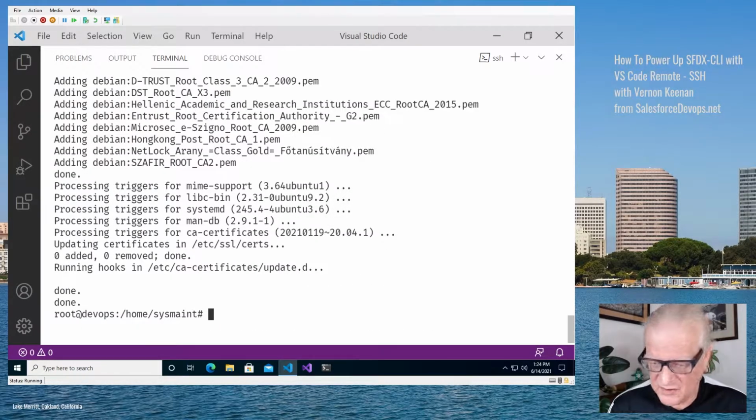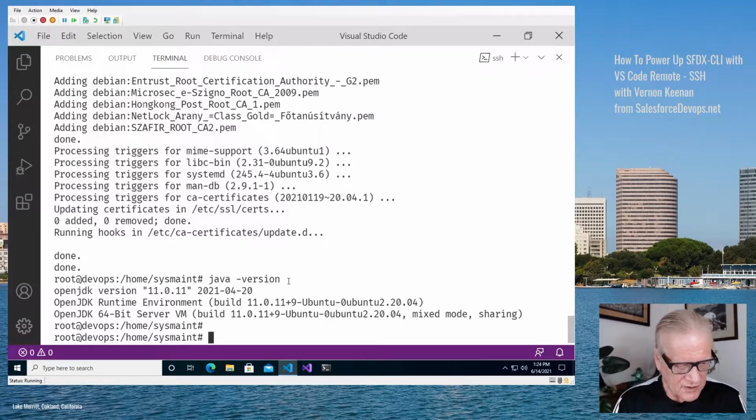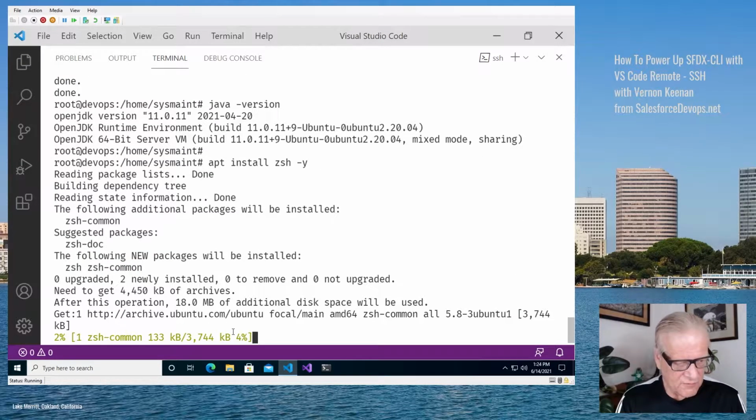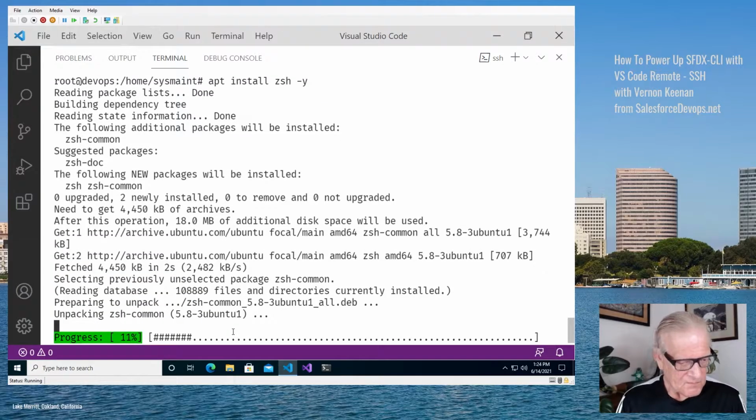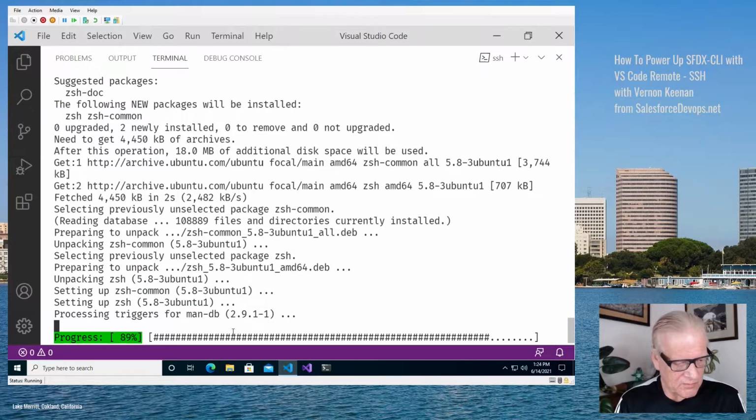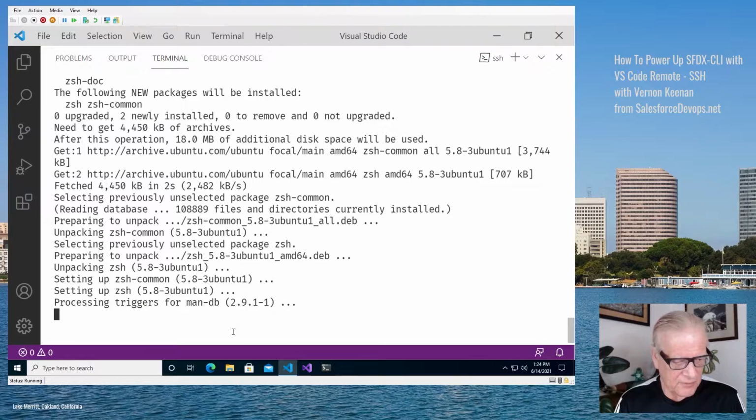And we're back. So we have installed Java. We can test it by typing Java -version. That's kind of strange, but that's the way you do it. Java -version, so that's good. And then the next thing I want to do is install ZSH. ZSH is the shell we're going to use on this for each user. And here we go. It doesn't take long, so we're going to let it go.